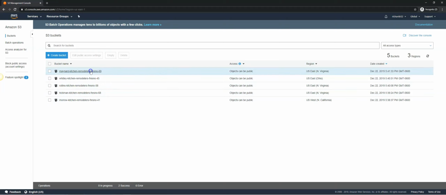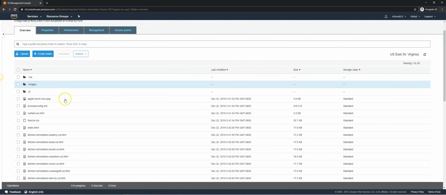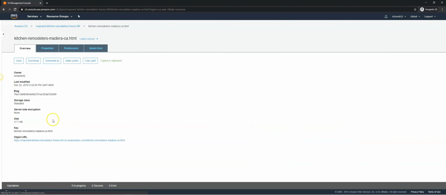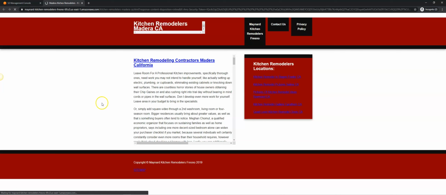So this is the last bucket that was created, so I'm assuming this is the tier 5 site. And let's just open up a random page here. Now you can see how Amazon automatically formats this URL with the bucket name first.